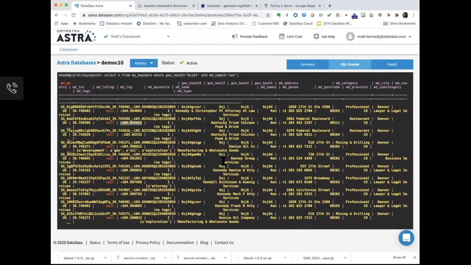And we also showed you how to use DSBulk to load all of this data while that was going on. All right, so let's move on to our next demo. All right, before we do that, Jim, anything to add here on geospatial functionality?